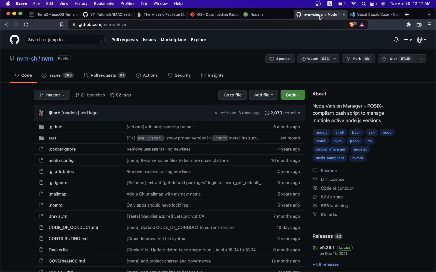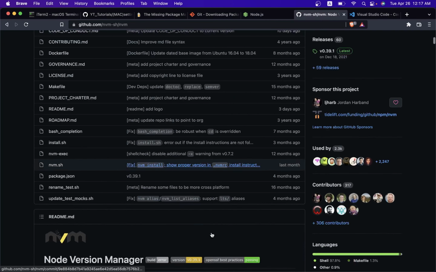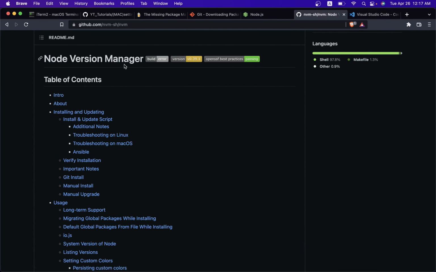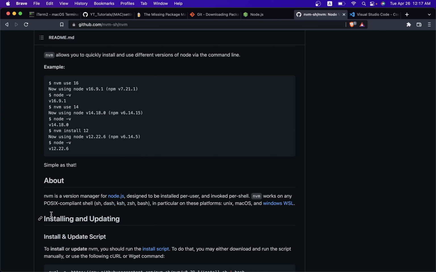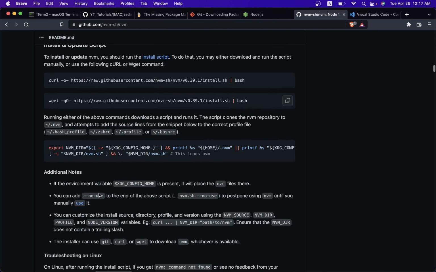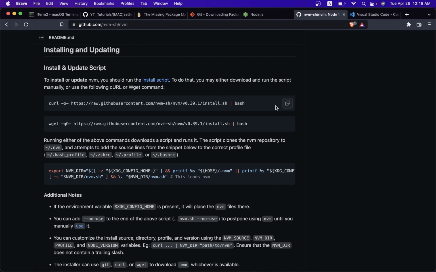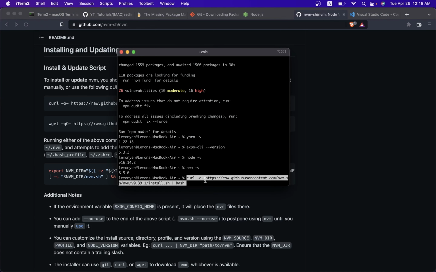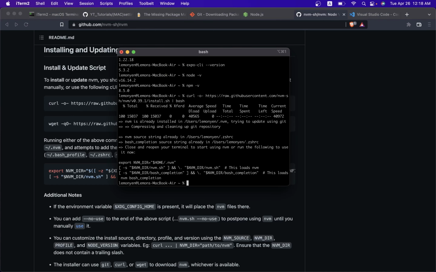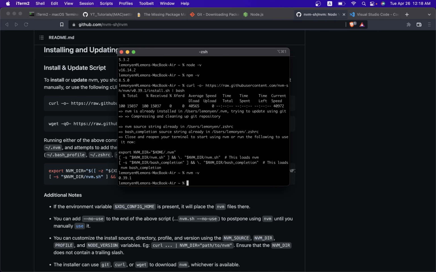So the next one is nvm. This one is for us to manage node versions. Here are some commands. You can check it out. Copy the commands here. Go back to iTerm. Paste it. Enter. I have already installed, so it's quick. Now check nvm -v. Yes, we're done.